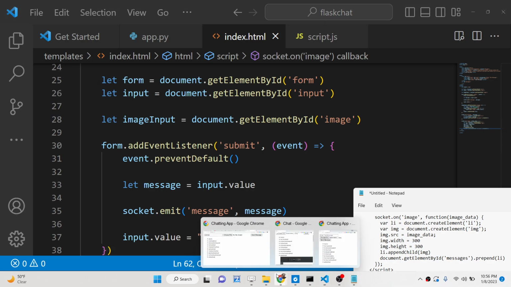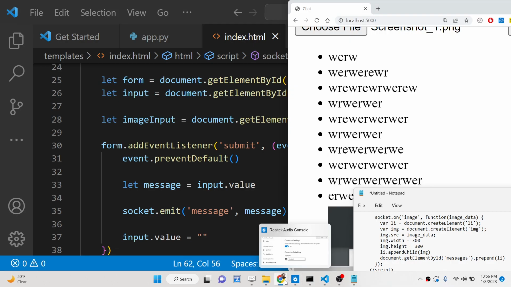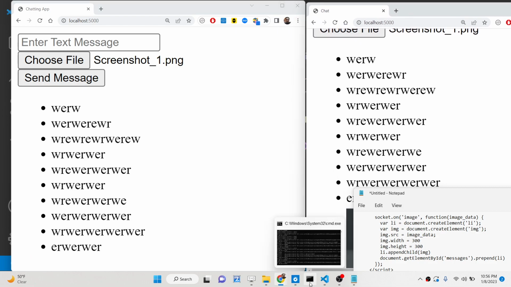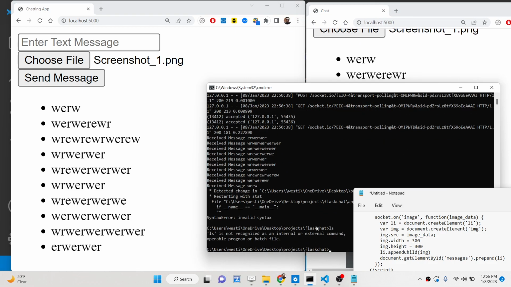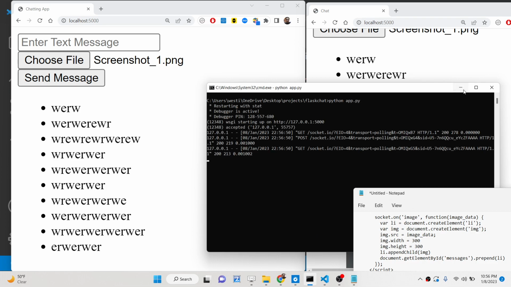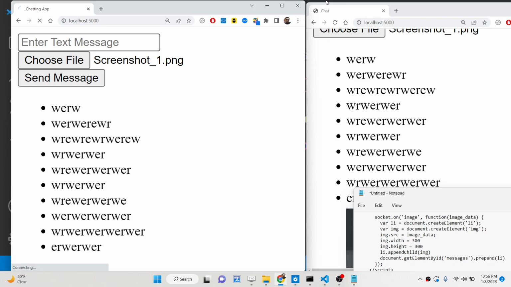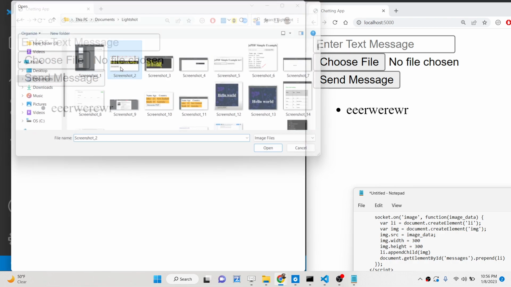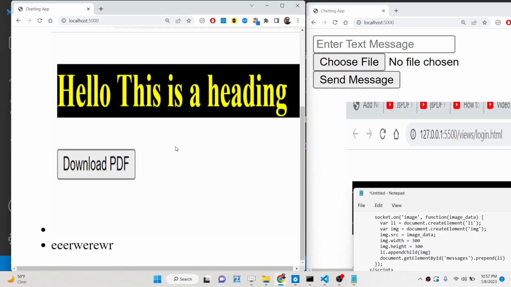So now if I reload the application and try to select images also, let me see. Let me start this application once again, python app.py. The app is started. Just refresh the application. Now if I try to send text messages, and now if I select images, you will see the image will be shown in both the browsers.